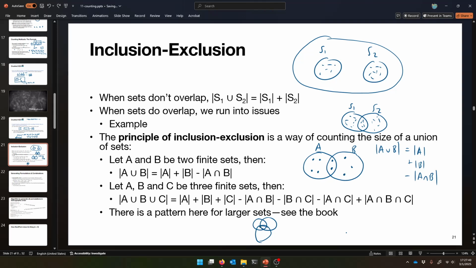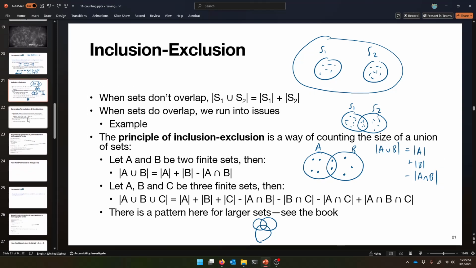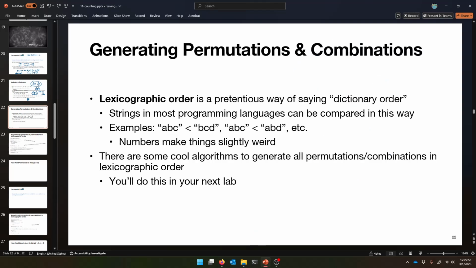But then once you do that, you've now undercounted what they all share, and so you got to add that back in. It's very disgusting. So there is a pattern. I'll leave that to you to read in the book. It's too much to write down. So that's the principle of inclusion-exclusion, though. It gives you a formula for that, okay? And so, yeah, let's keep on trucking.